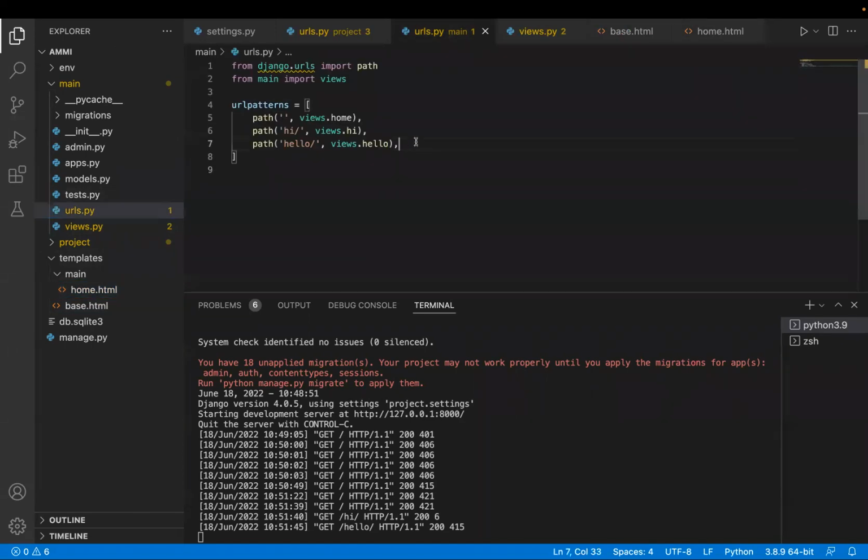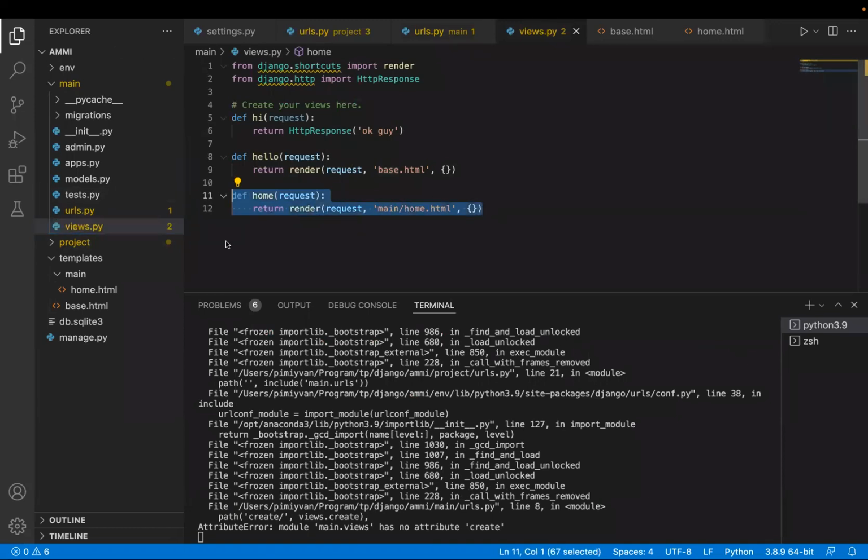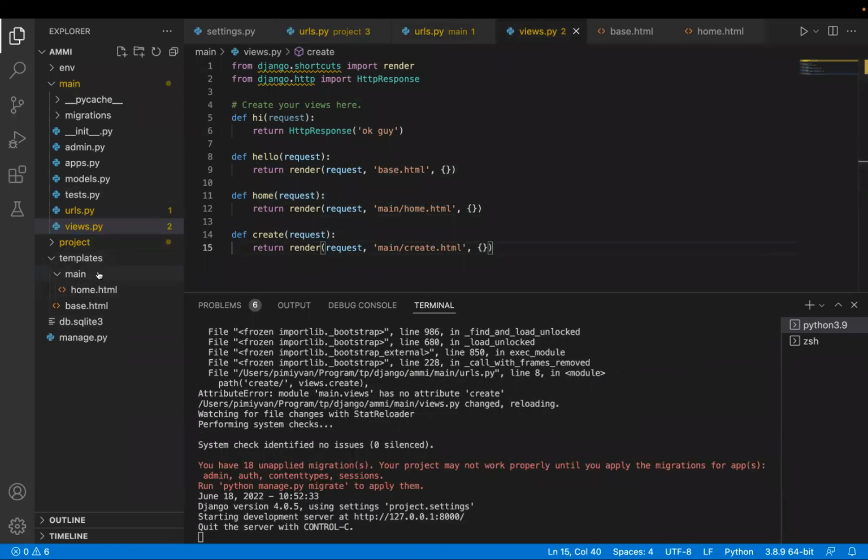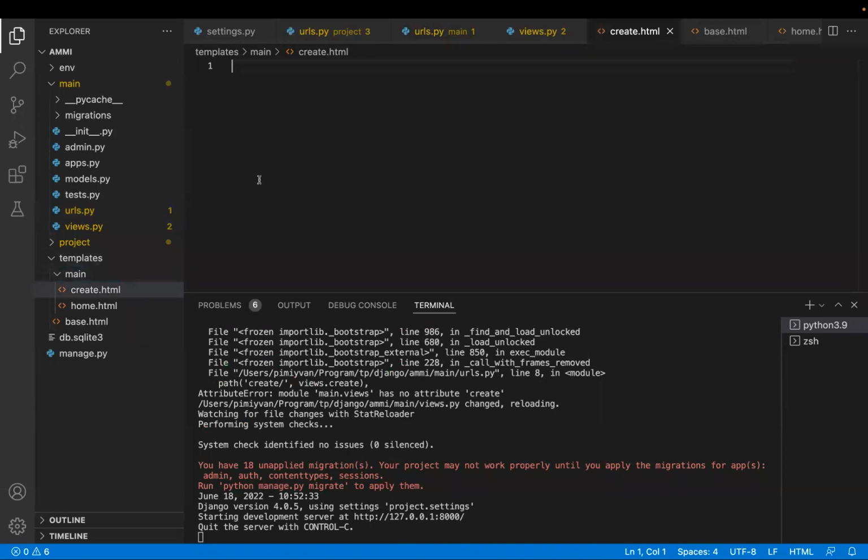I can create another URL. Let's say create, because most of the time we create in another template. So I will create another file. I will extend the block content. Of course, you can copy and paste.